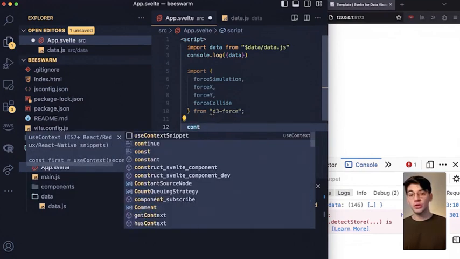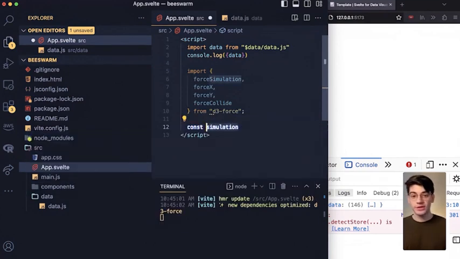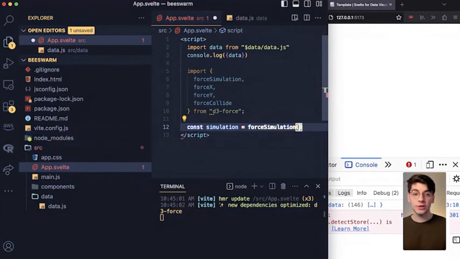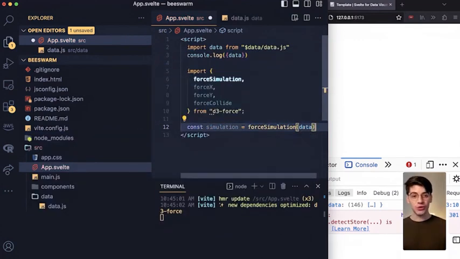Let's go ahead and create a new simulation. You could call this anything. I'm going to call it simulation. And it's going to be equal to the force simulation of data. Instantiate a new force simulation with the only argument being the data array we want to pass in.